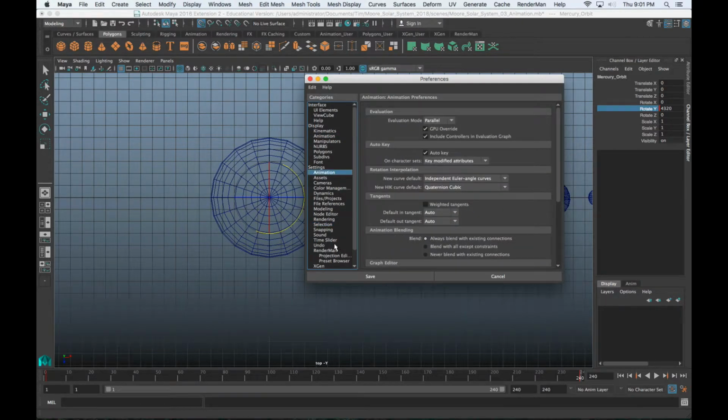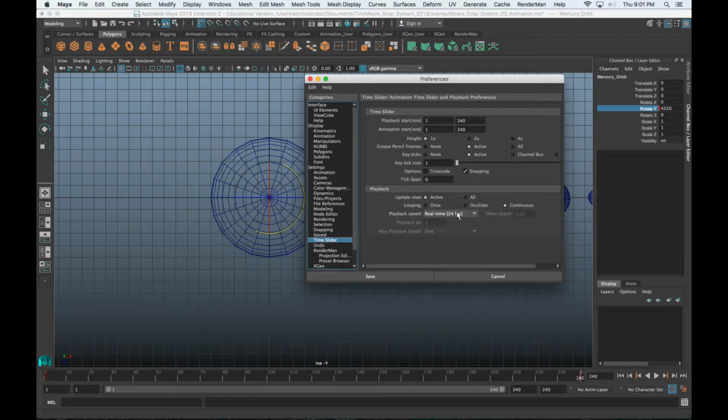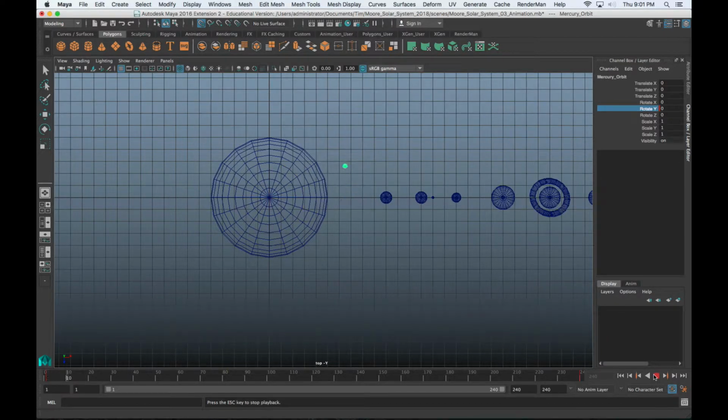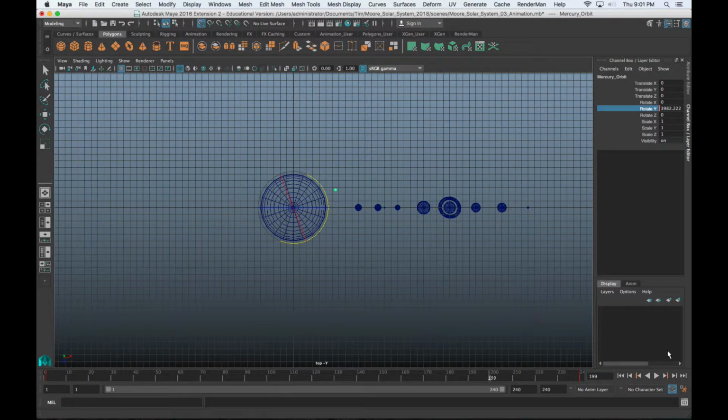Now I lost my place. Okay, set that to real time, click save. Now I hit play, and now it's playing back at the speed that it should be. Okay? So now we've made a planet both spin and orbit the sun. Now we just got to do it for the other 8 of them.